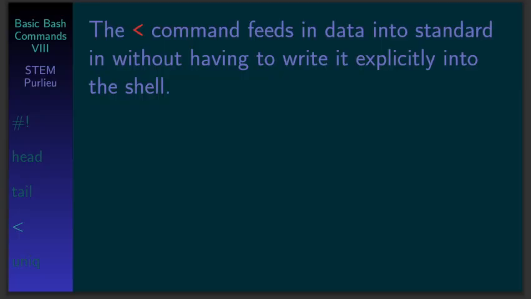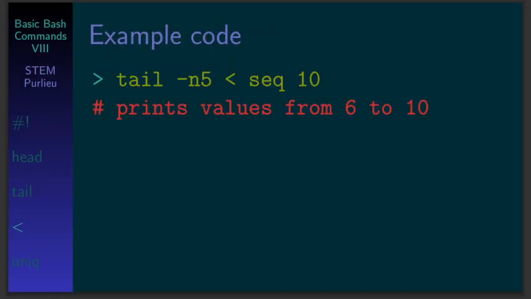Now let's look at the < sign command in bash. The < sign command feeds data into standard in without having to write it explicitly into the shell. This means we can actually take data from a file and redirect it to a program using this command. Here's some example code. If I say tail -n5 and I redirect the input seq 10 into it, we'll get the values from 6 to 10.